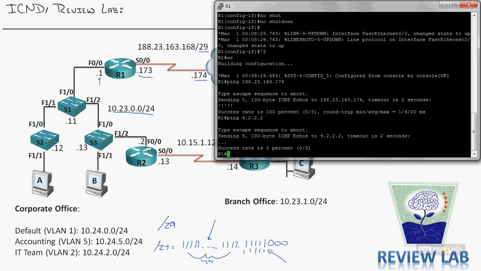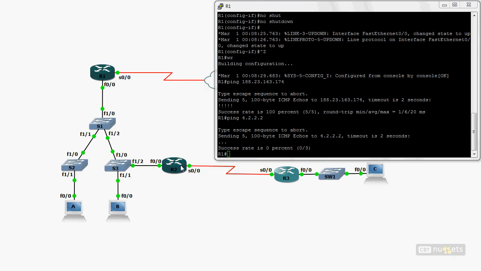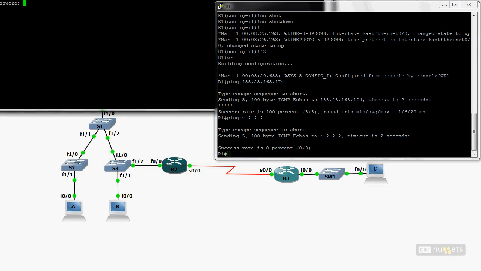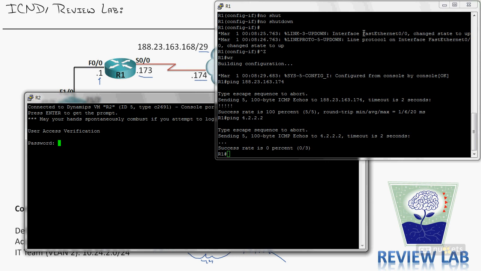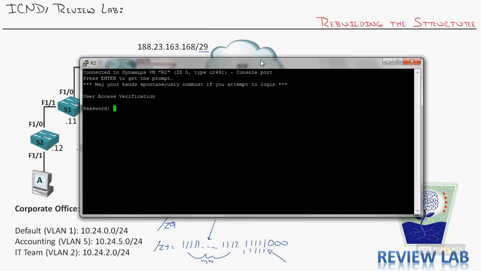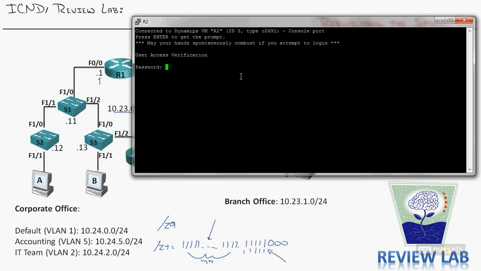Okay, let's jump down to router 2. Cha-ching. Bring him up in the picture. Good, there's my spontaneously combusting hands. So password is Nugget Love.